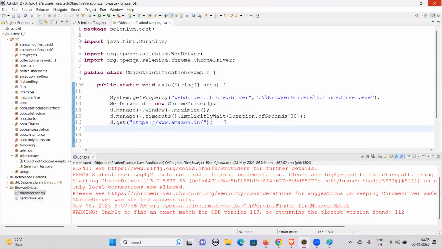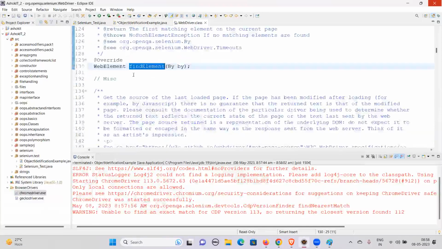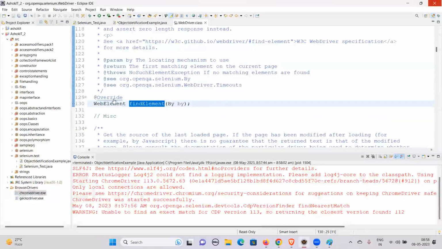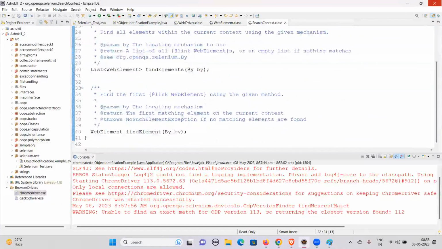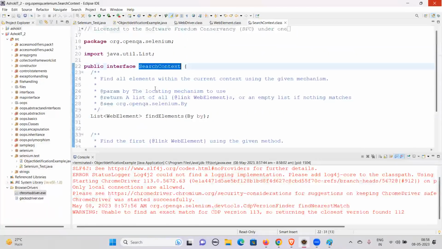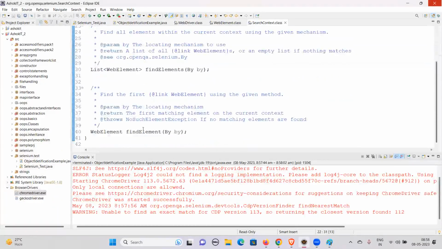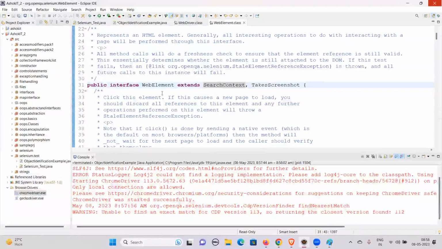What I need to do is identify the element. To identify the elements, we have two methods. One is driver.findElements. Find elements is the method. Where is it coming from? It is coming from the SearchContext. As we talked about, we have two methods coming from the SearchContext. SearchContext is a super interface of Selenium. Here we have findElement and findElements, and these are the two methods that will help you identify the elements.